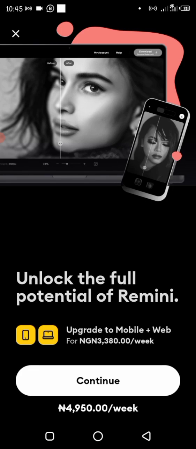All right, so now this app is not a free app. You need to subscribe, you need to pay for it. But they have two bundles. They have one of 1,450 naira or 1,500 naira, and this one of 3,380 naira. I am already subscribed to the one of 1,500 naira, so I'm just going to click on continue.